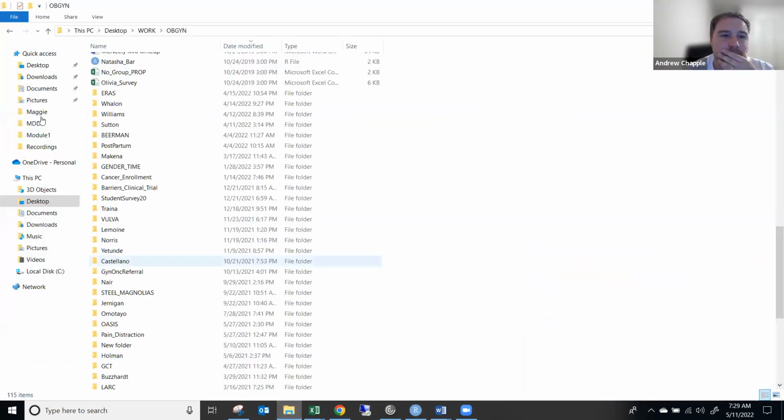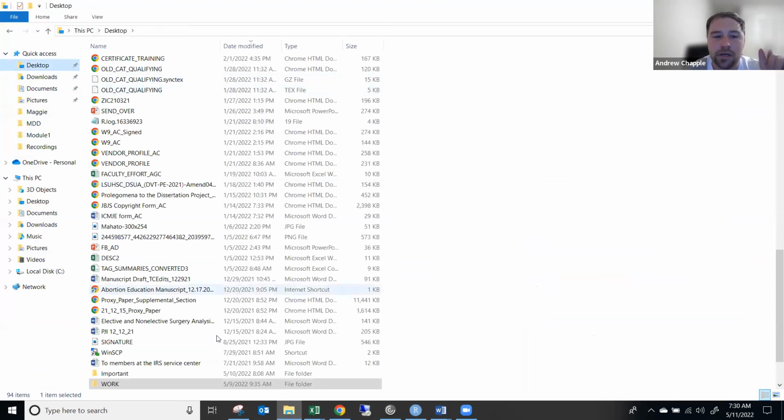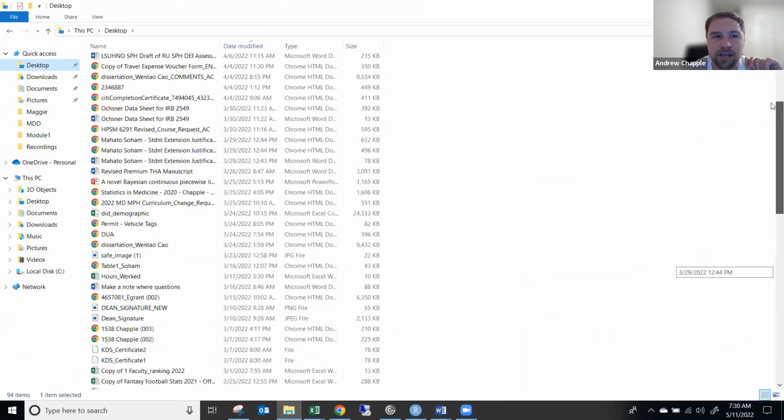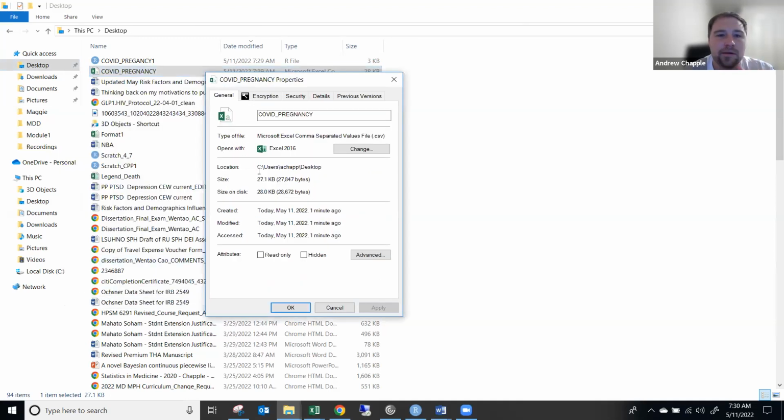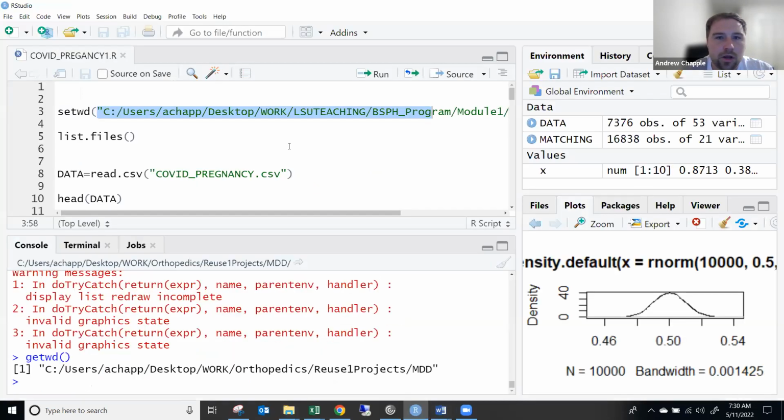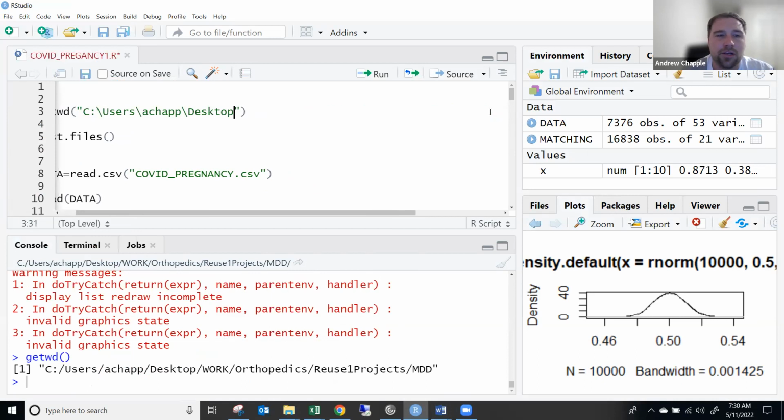What I'm going to do is go to the folder where my desktop is. I'm going to find this file, COVID pregnancy. I'm going to click on the properties here, and I see this is the file location. So I'm going to copy this. I'm going to walk back into here, and I'm going to reset my directory. So I'm just going to copy this here.